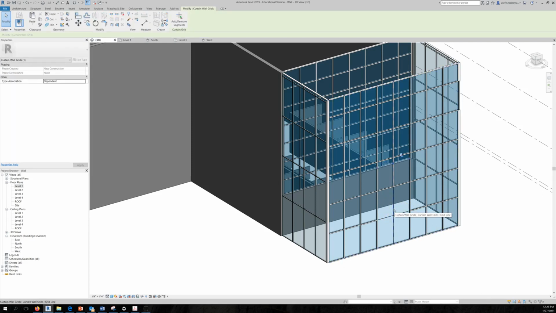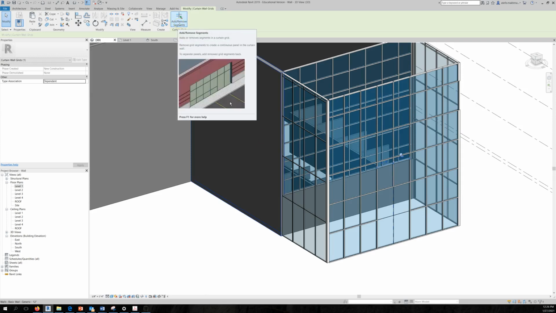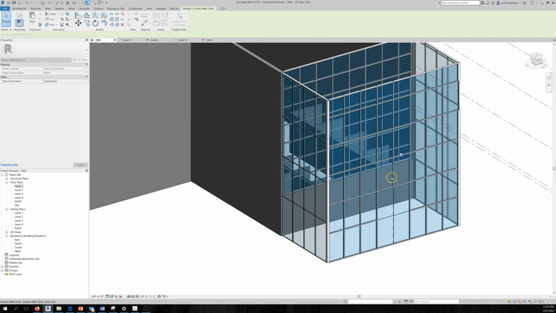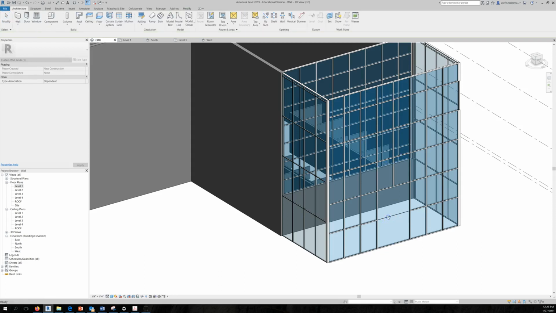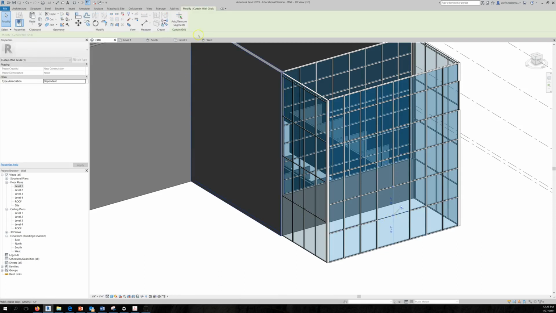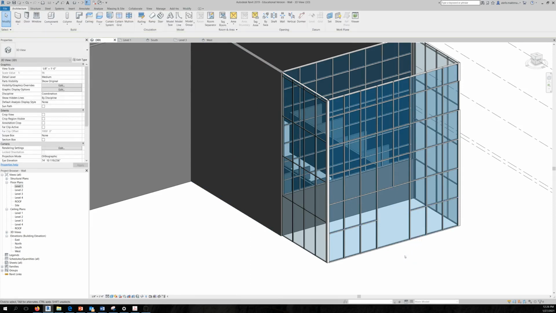As you see, if I click on the whole thing, it will select the whole grid line. That's not what I want to delete. If you delete that, the mullions will also delete. Pay attention to the curtain grid here under the ribbon, so you can add remove segments. So click on that, and then you can easily remove just segments of the grid rather than all of it. So add remove segment. There we go. So now I have an opening here, and I can add a door here.